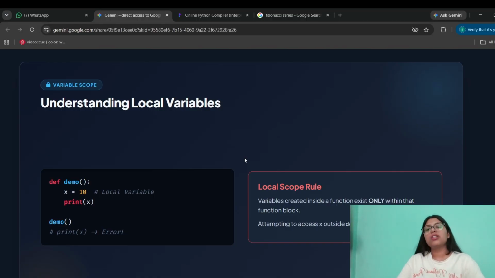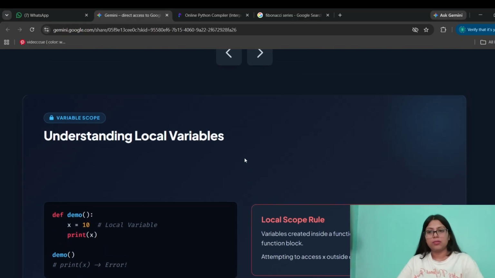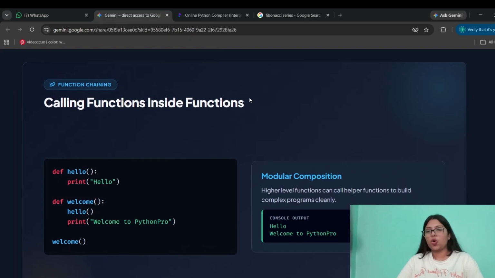And for those variables which are outside the function, they can be accessed anywhere throughout the program. Those have a global scope. They can be used anywhere inside the whole program. So those are called global variables. So there are two types of variable that we have here. The first one is the global variable that can be accessed anywhere throughout the program. And then we have the local variable that can be accessed only inside a function. So this is it. This is the variable scope.